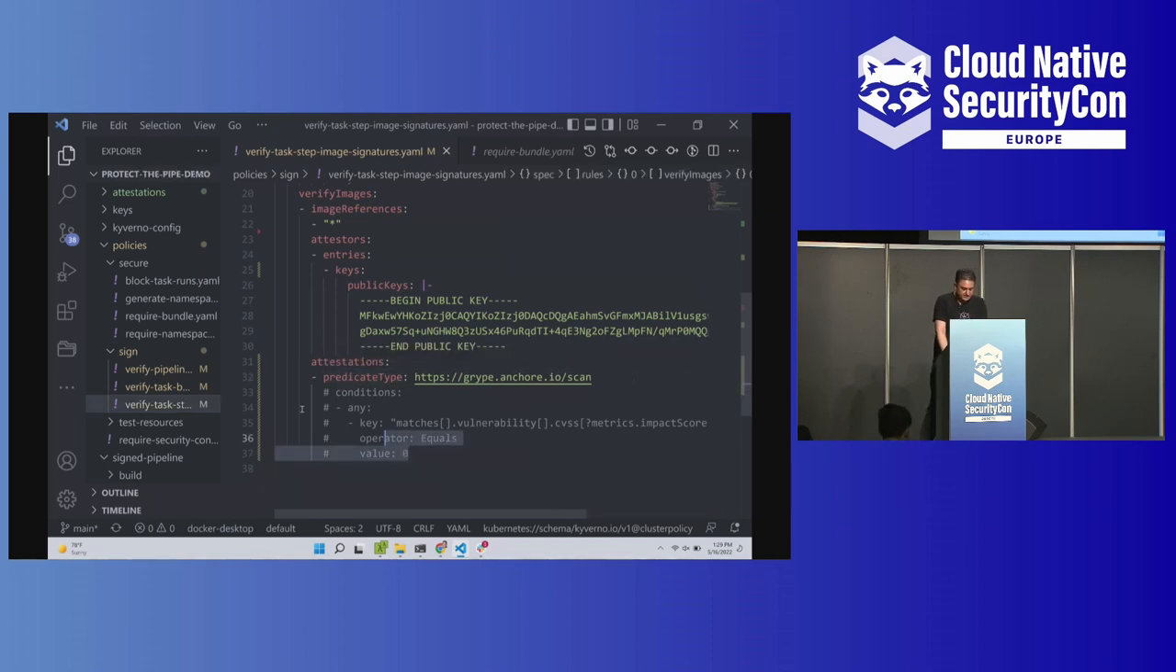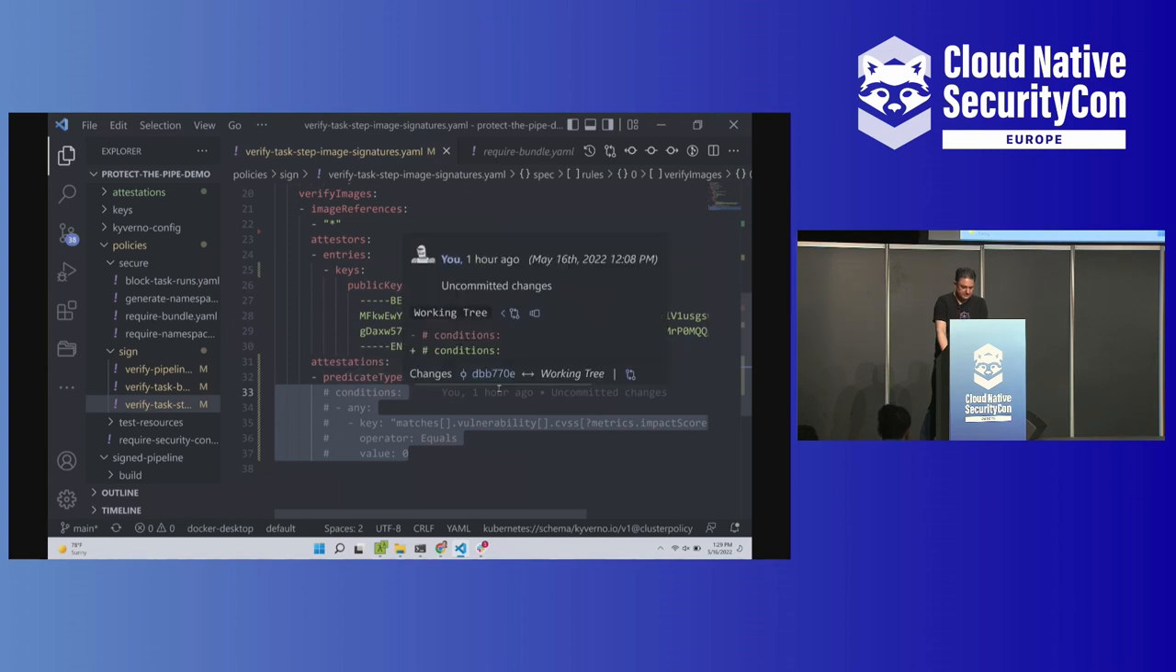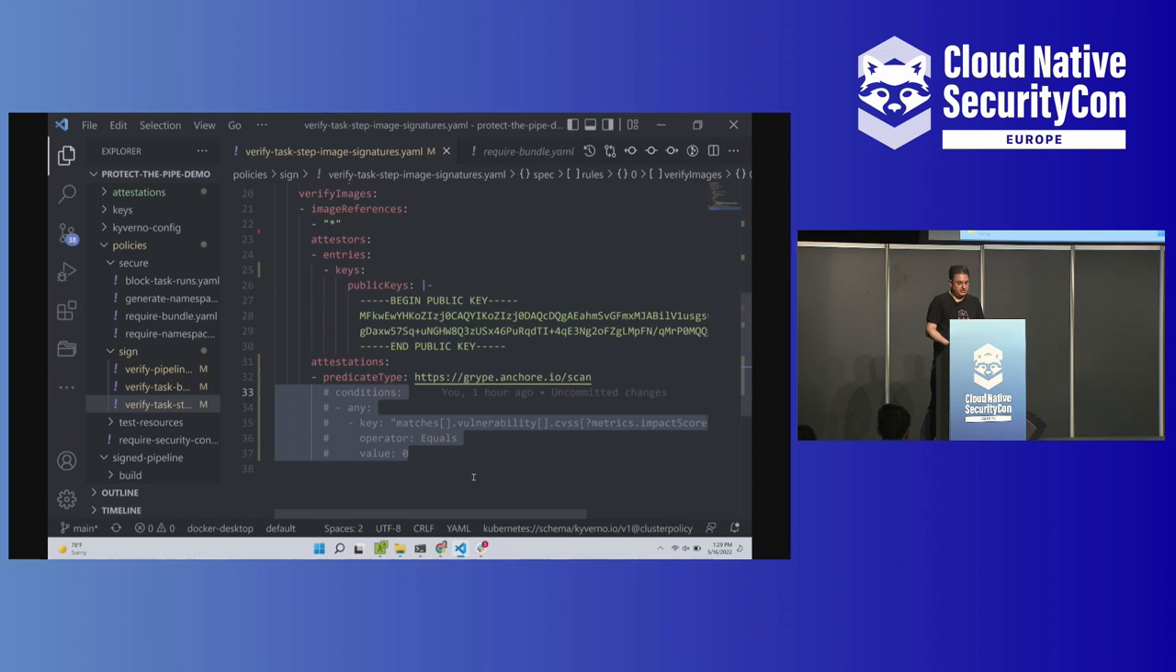One of these things, I've commented this out because we actually found that one of the steps has a high severity vulnerability, so that was blocked. And there are ways to allow that exclusion. But what we did for this demo is we just commented this out, but we're checking that every step here has an attestation, which is actually a vulnerability scan created in this case by Grype, right?